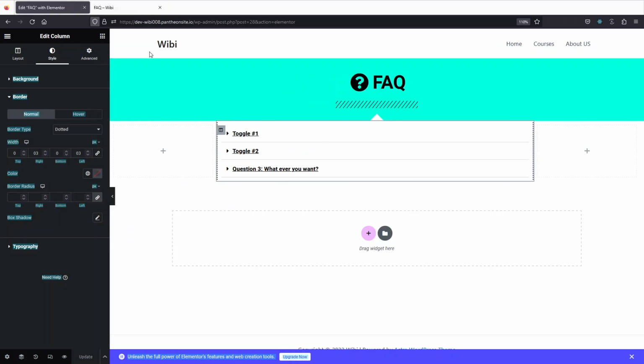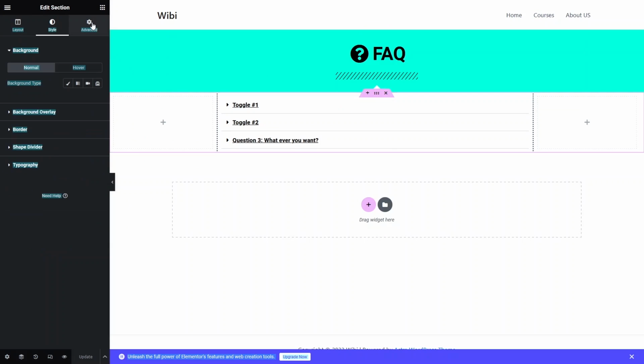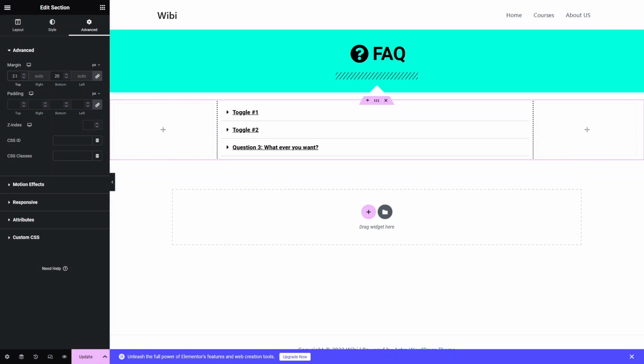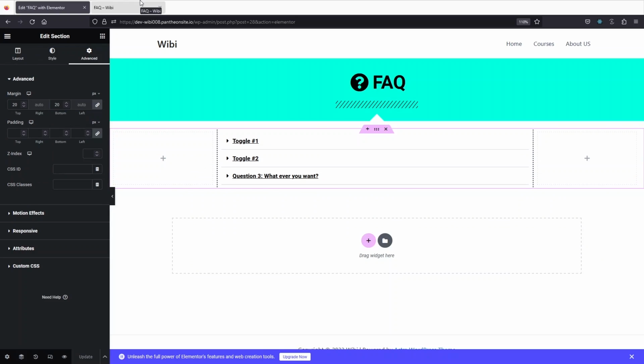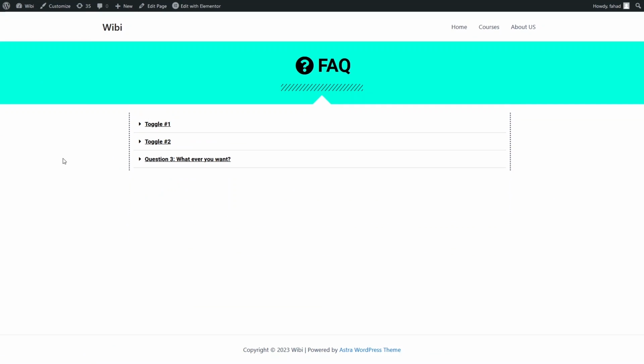So let's go back and let's click on the edit section. Now click on the advanced, and now what we need to do, we have to add the margin here. So it would be 20. So now this is looking fine. Let's just click on update and go back to our FAQ page. Let's just click on refresh here. And now you will be able to see the space between our heading and our toggle questions. Okay, so this is how it works, and this is how you can add the FAQ in WordPress Elementor.